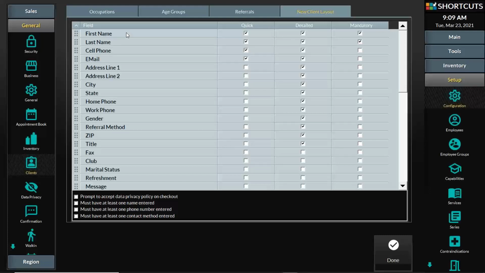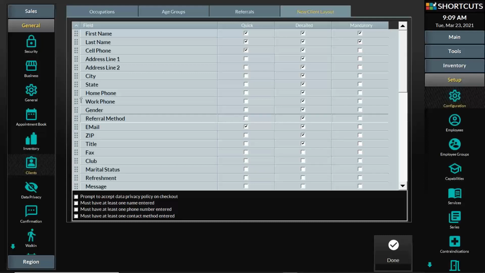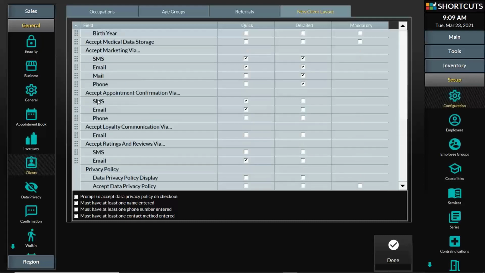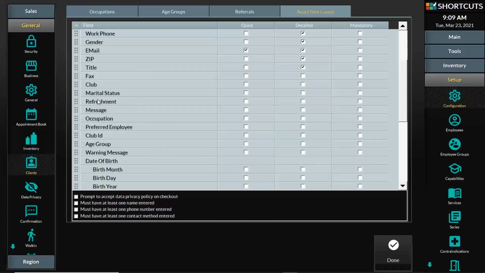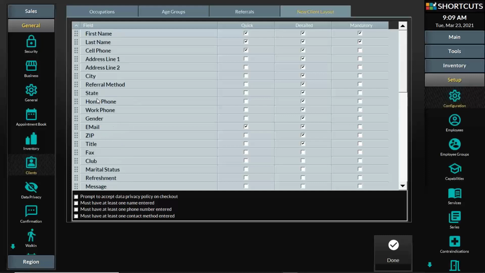So for my test environment, I have it set to first name, last name. I'd like to get a cell phone. I'd like to get an email. So I can actually drag and drop these options and change the order of importance. So all you literally do is you grab the little blocks to the left and you drag and drop, and you change the order of importance. And then once you set it, then Shortcuts will have these questions available when the client checks in.